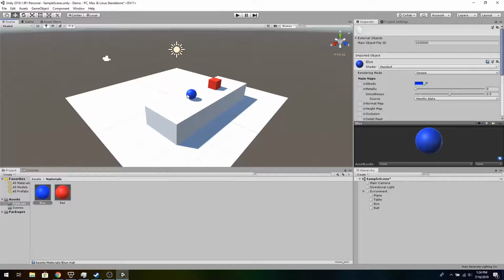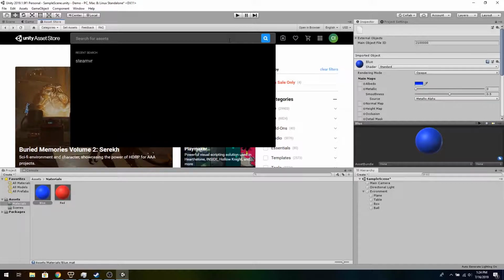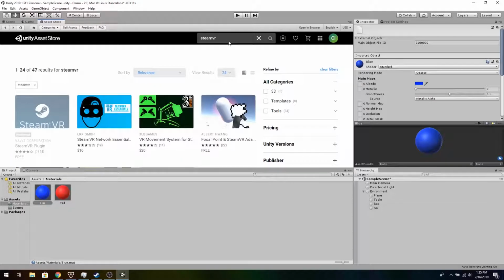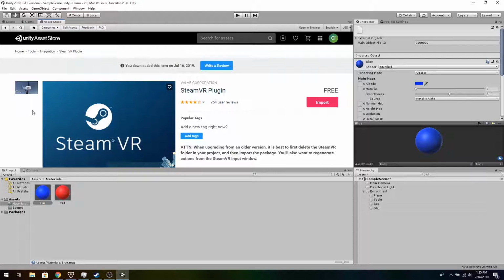Next, we'll need to get a virtual reality camera set up. To do this, we'll actually go to the Asset Store. Once the Asset Store loads, search for Steam VR. We're going to want the Steam VR plugin created by the Valve Corporation. There are other toolkits available, but for now we will be using this one.